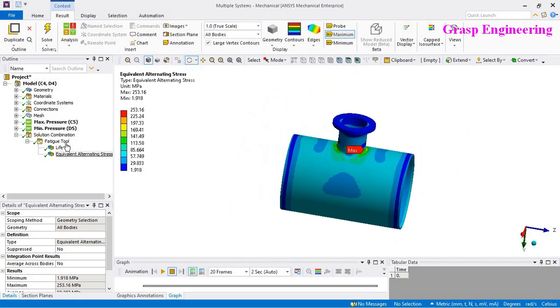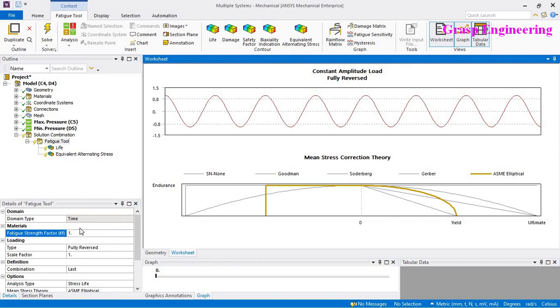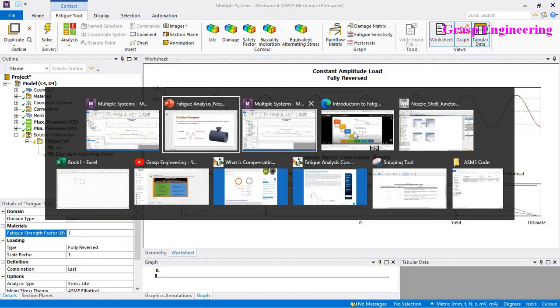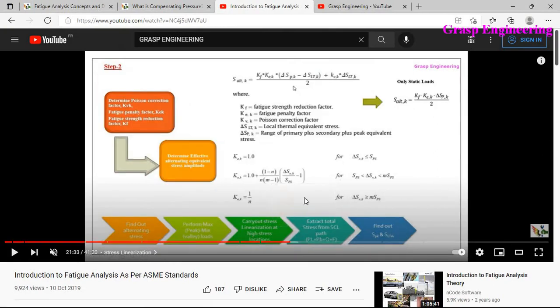So before calculating this, let's go inside the fatigue tool. Now when we talk about fatigue strength factor, you can see that it is basically varying from 0.01 to 1. So it is related to your surface quality. When we talk about ASME fatigue calculation, let's go through this. There also we have some factors we need to consider. This is the structural part. You can see that there are different factors we need to consider: fatigue strength reduction factor, fatigue penalty factor, Poisson correction factor. So all these factors you can find when we calculate the alternating stress.